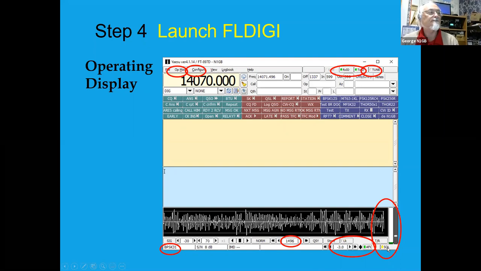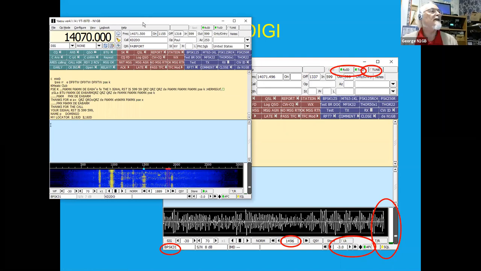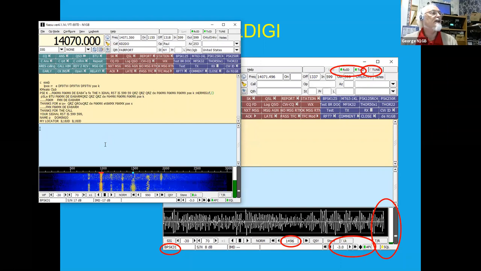So let me bring up a live window. So right now I've got my signal link and FL Digi connected to my FT897, and I'm monitoring 20 meters. Typically that's 14070. And I'm doing that so we could perhaps demonstrate some reception of PSK31 signals. You see down here in the bottom, it's PSK31.